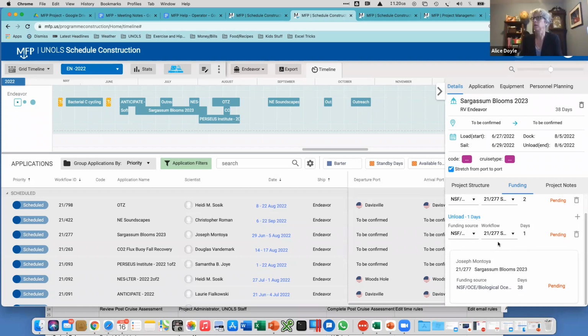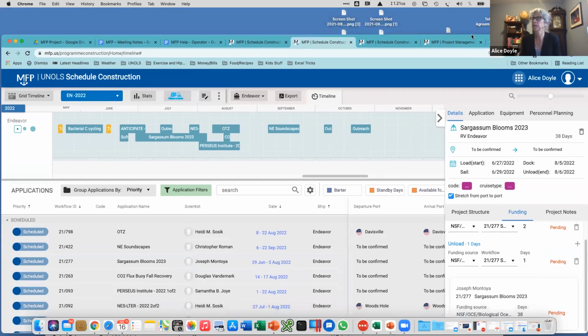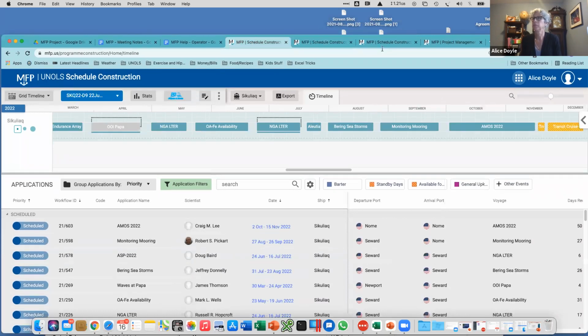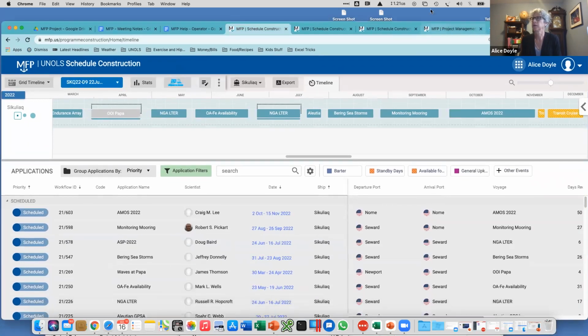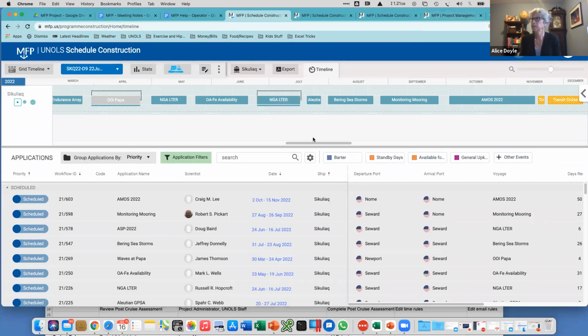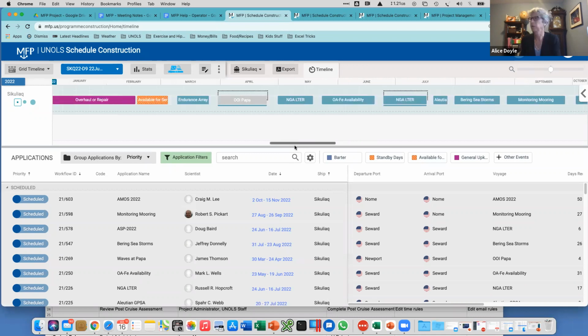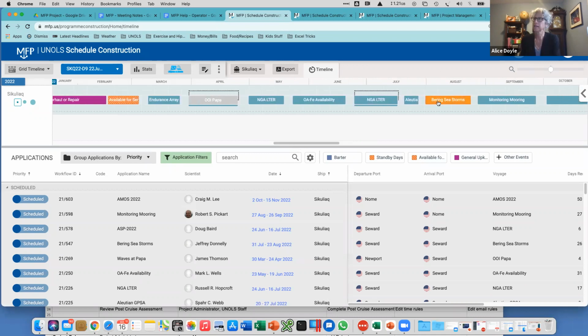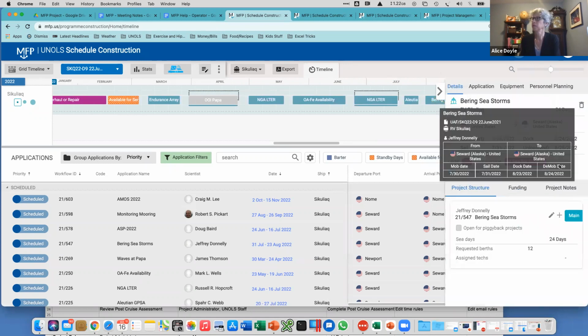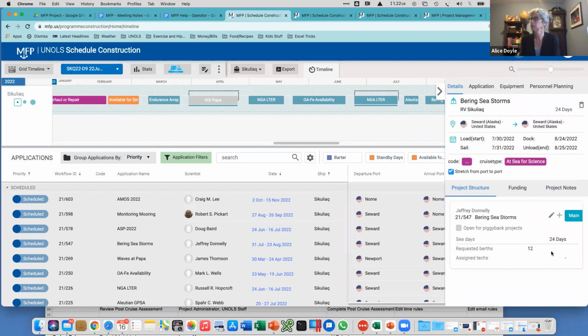All right, moving right along. The next example is a cruise that has one application but multiple funding agencies. Which one is this? Bering Sea Storms, this one. So again, I click on the project and it opens this lovely window over here. We can see project structure, 24 days. We need to verify that's what they require, 24 at sea days.